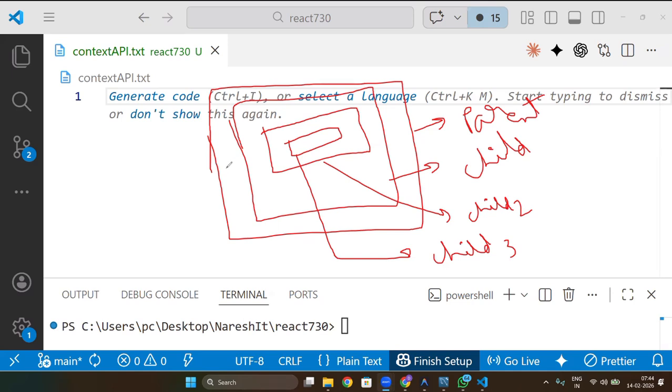Now, imagine this main parent is having a value called A. It is having one variable A, and A is having some value. I want to print this A value in child 3. How will you print it in child 3? How does a parent give to a child? Props. So this parent will give it to child. The child gives to child 2. Child 2 gives to child 3. Right or not? This is how you will transfer.